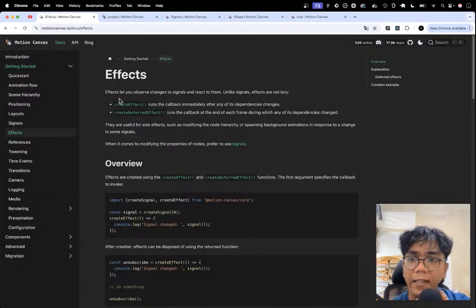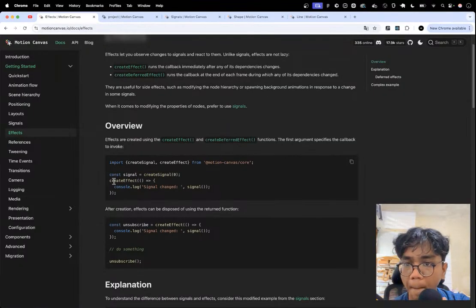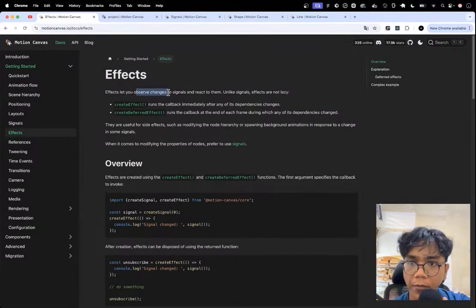Wait, I don't get it. Effects let you observe changes to signals and react to them. Unlike signals, effects are not lazy. Okay. Create effect runs the callback immediately after any of its dependencies changes. Create deferred effect runs the callback at the end of each frame during which any of its dependencies change. When it comes to modifying the properties of nodes, prefer to use signals. Effects are created using create effect. Okay, it observes changes to signals.